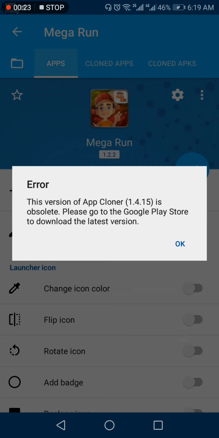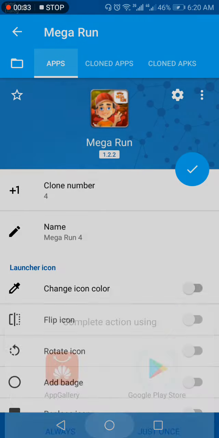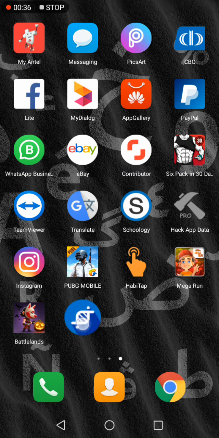This version of AppCloner is obsolete. Please go to the Google Play Store. We can solve this problem. First, you need to uninstall this AppCloner.